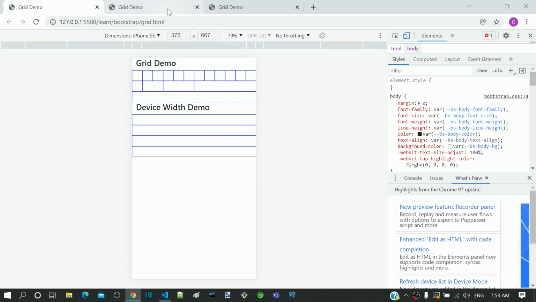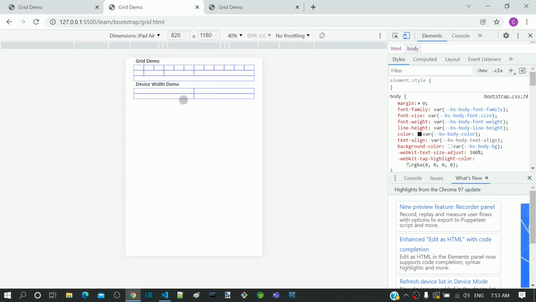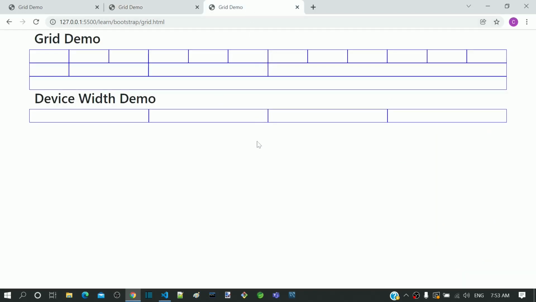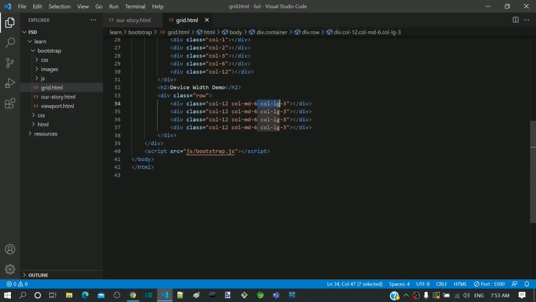In tablet, each div is occupying half of the width. This is because of col-md-6. In desktop, each div is occupying 1/4 of the width. This is because of col-lg-3. In col-lg-3, 3 is 1/4 of 12, hence it is occupying 1/4 of the desktop. Include col-lg-3 for each div. Check the result in all the 3 devices and then move on to the next video.